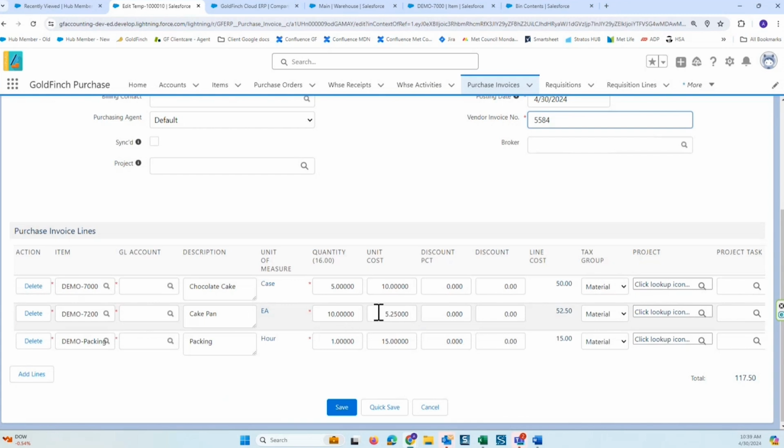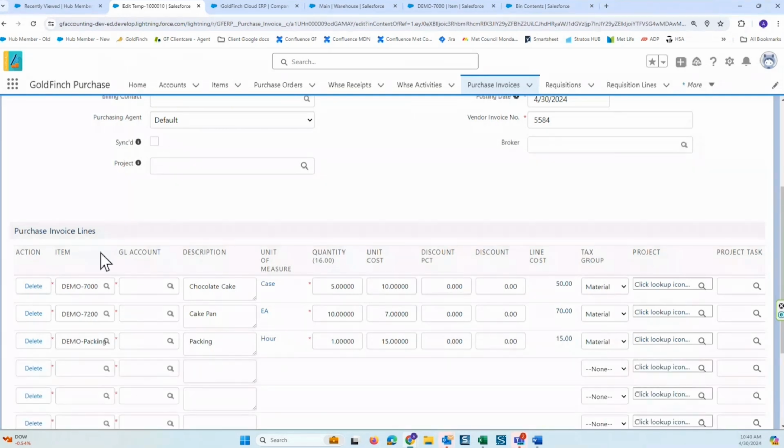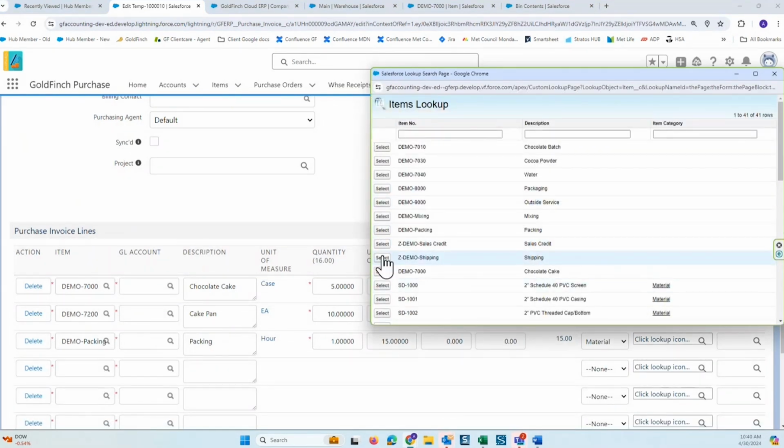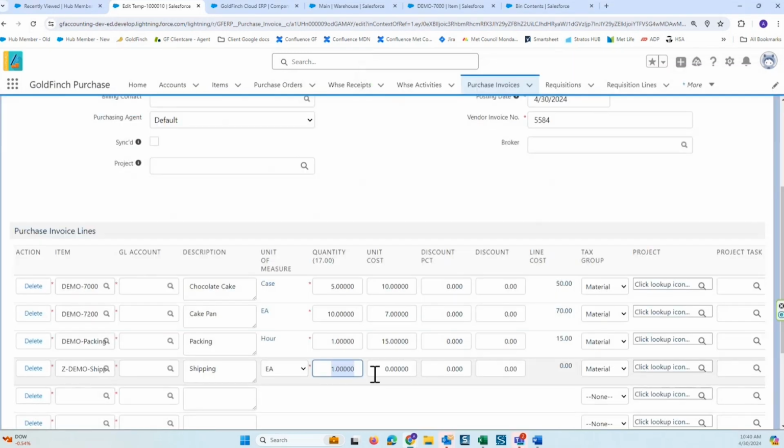If, for example, we thought on the purchase order it was $5.25, but now we come to find out that they're actually charging us $7, we would adjust the cost here, and that'll be reflected here in the total cost. If there's any other charges that your vendor is giving you, you can add any service items to the purchase invoice. So if I have a shipping charge, I would just enter my item in here as a shipping charge and whatever the cost is.